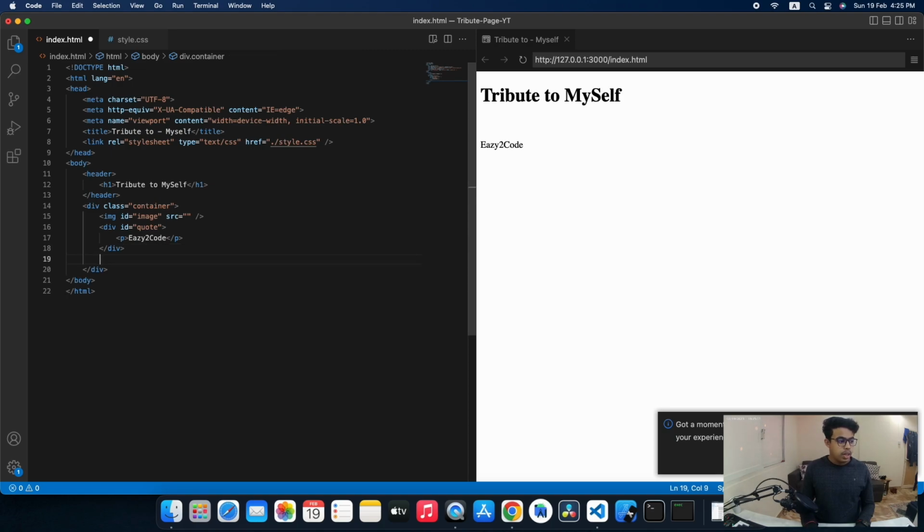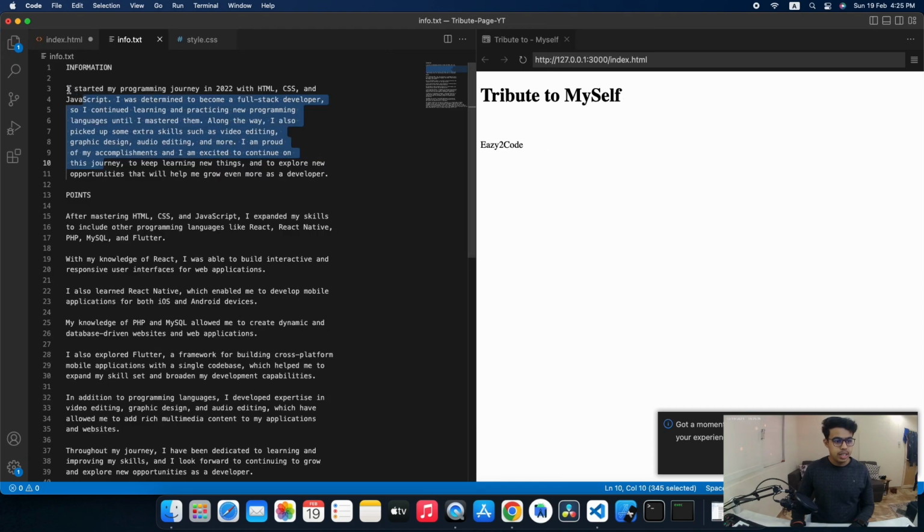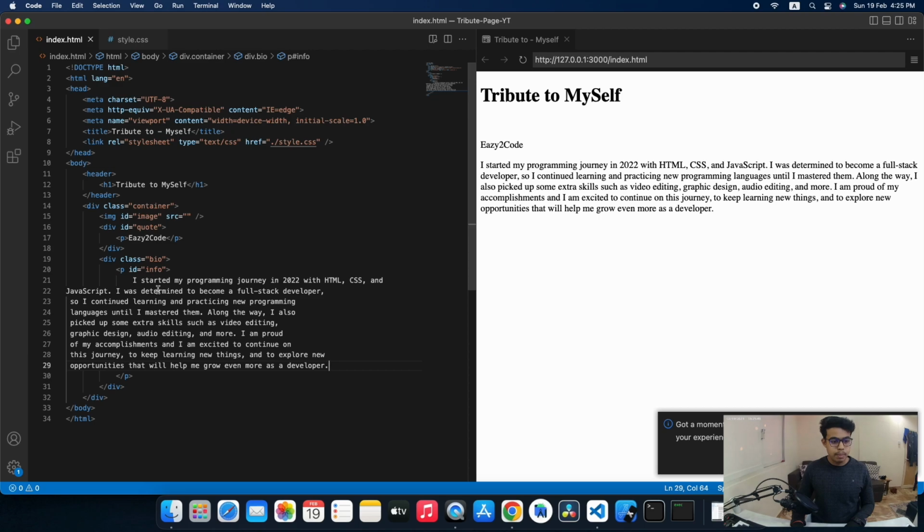After the author name, I will be creating a different div for my bio, which is going to be having a class of bio. And in this, I will be having a paragraph tag to which I will be providing it an ID of info, short form of information. Alright, and in this paragraph, I'm having already drafted the information that I will be entering in it. So here's my real information. You can go through it. How I started the journey of becoming a full stack developer. And I will just paste it right inside the paragraph tag.